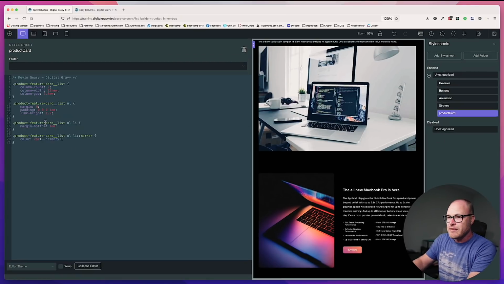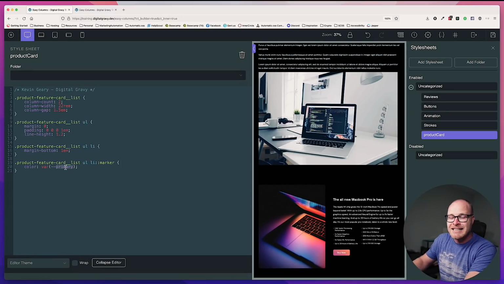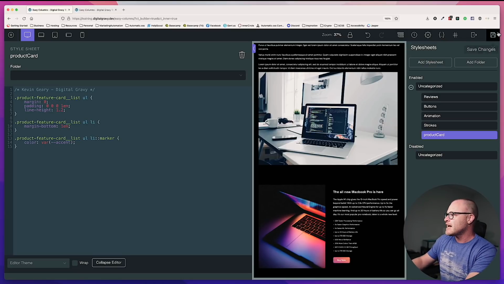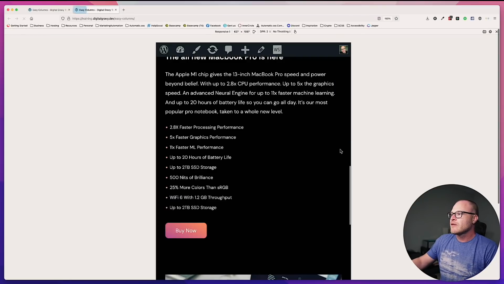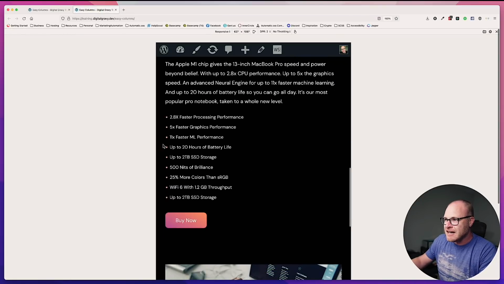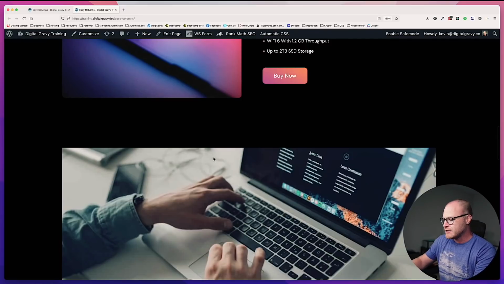So what do they want? They want the marker color to be the website's accent color. Done. They want the columns to be 1 instead of 2. Hey, no problem. Remove, save, and then look at this. I'm going to refresh, and there it is. Accent color. Let me get out of mobile mode here, and let me zoom back to normal.